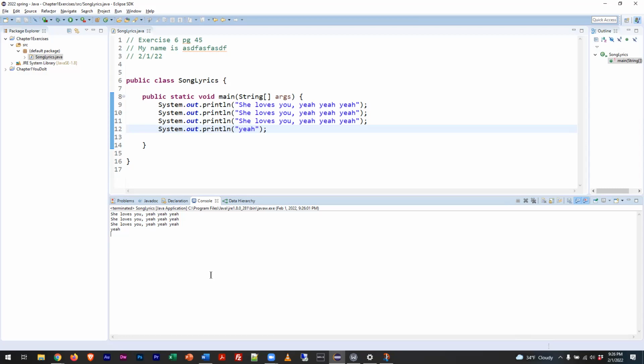And you know what? I do get people that ask, what if I want to keep it on the same line? Well, then you just use the print command, not print line. And so I could do system print, type out a word, system print, type out a word, and they're both on the same line. We'll see that in an exercise coming up, by the way. So this is the first exercise, folks. This is exercise 6, successfully completed.